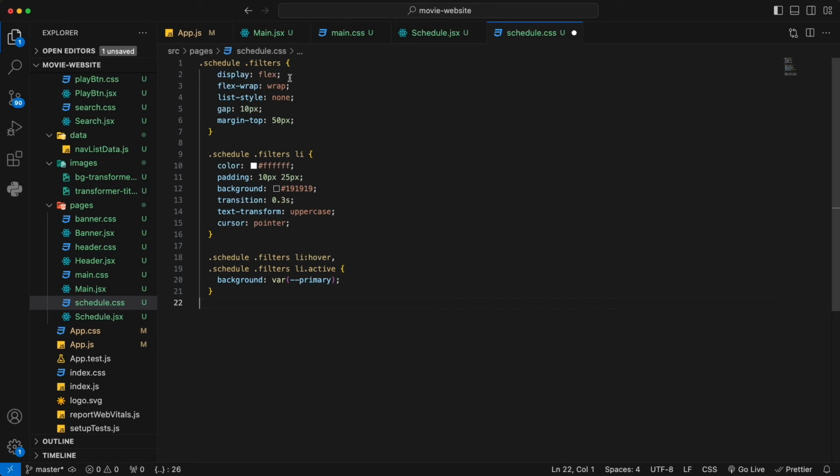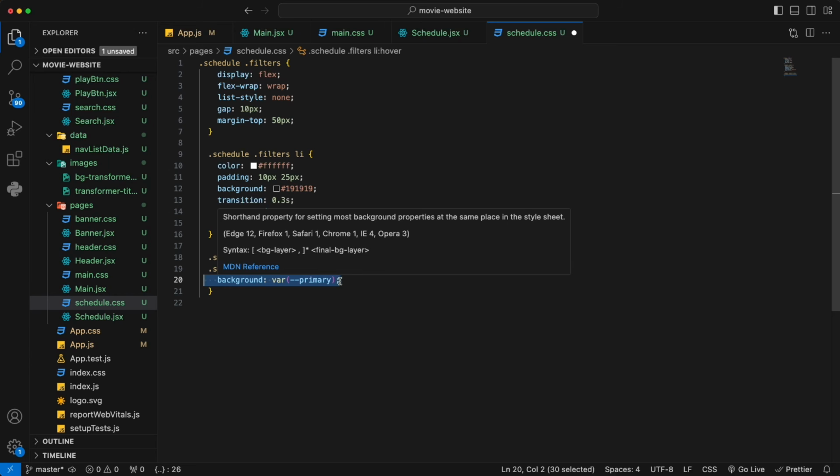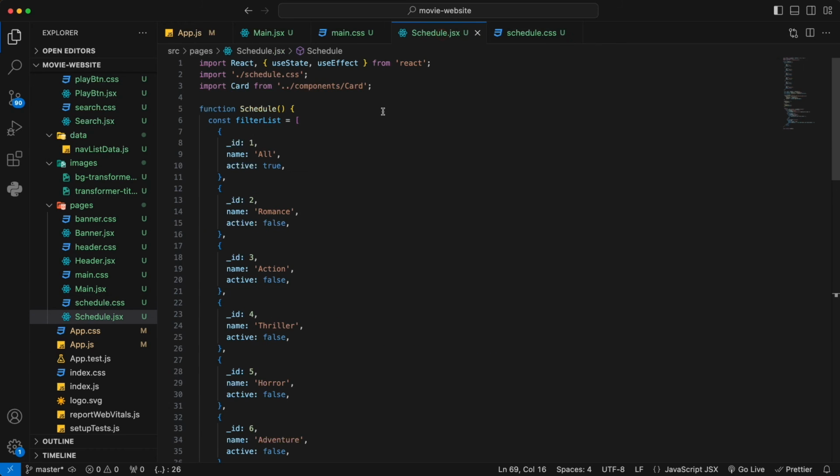Schedule filter style will give a display flex wrap, allowing it to wrap around when the screen size shrinks. Give the gap 10 pixels, margin top 50. And for the list, we want to make sure it stands out, so it has a white color and a background color close to black, but slightly different. Transform to uppercase, and also on hover and on active, we want the background to change to the same color. Save that, make sure we have imported schedule.css, and go back to the browser.